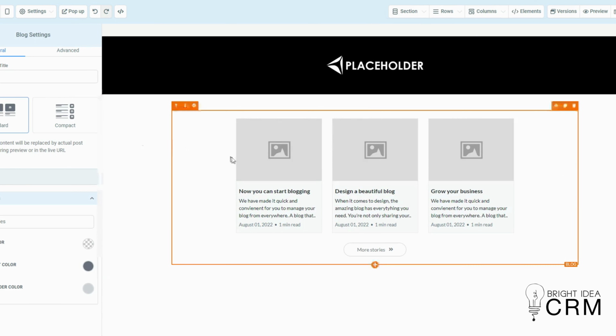Now, when you first drag this in, it's going to put some demo data in here. It's going to have like a gray image here. Please note, it's actually going to pull the information from your blogs and add it to the site. It's not going to actually put this demo information in. This is just for design purposes. It's going to pull the blogs that you already have on the system.